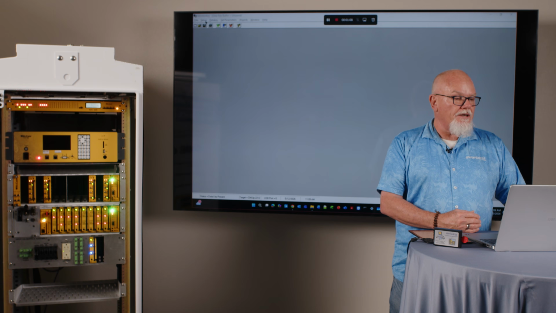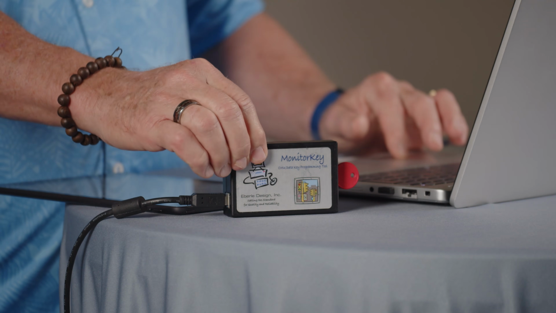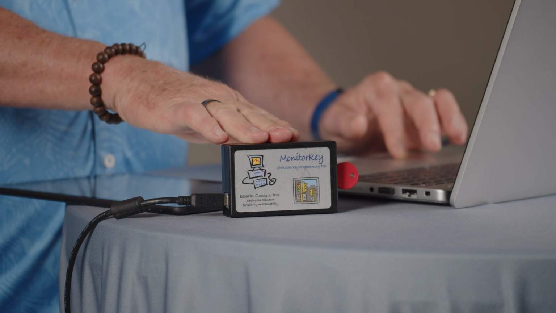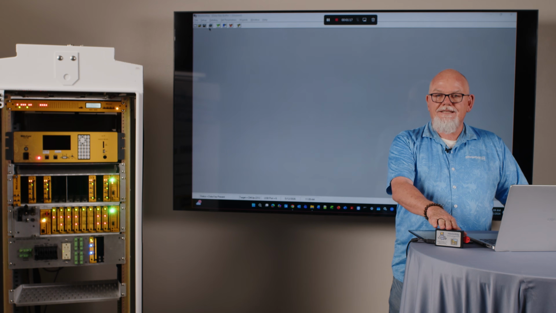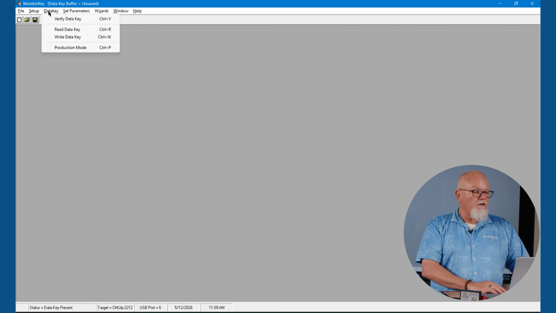The first thing we want to do is make sure you have one of these devices. This is the monitor key programming device. Once it is set up in your laptop, it'll always be there. We want to go ahead and first of all connect to it. The way we connect to it is we set up our ports.